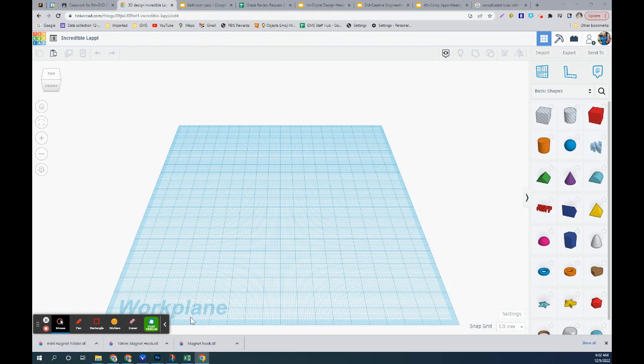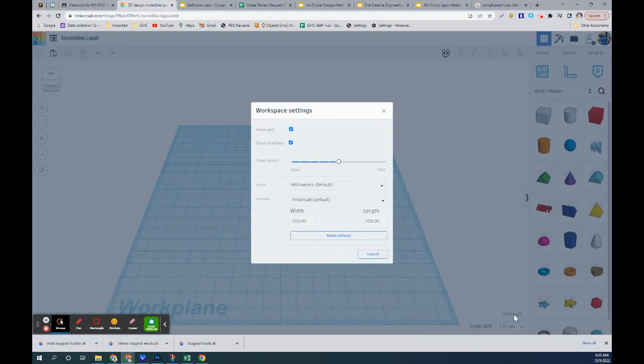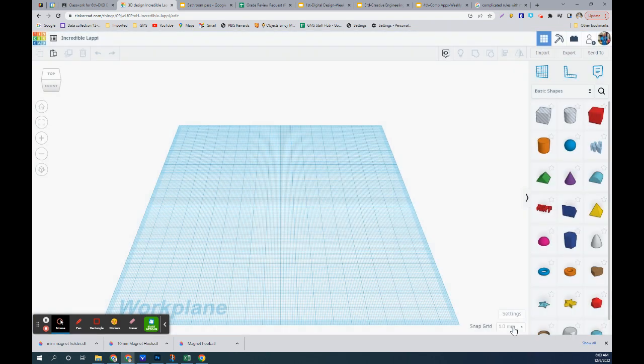All right, we're going to do a video on some new skills in TinkerCAD. First thing we want to look at is down below in your settings. If I click on settings, I can change from millimeters to inches. We're going to go ahead and keep it in millimeters for today. And we are going to change our snap grid, and we'll use that later on.